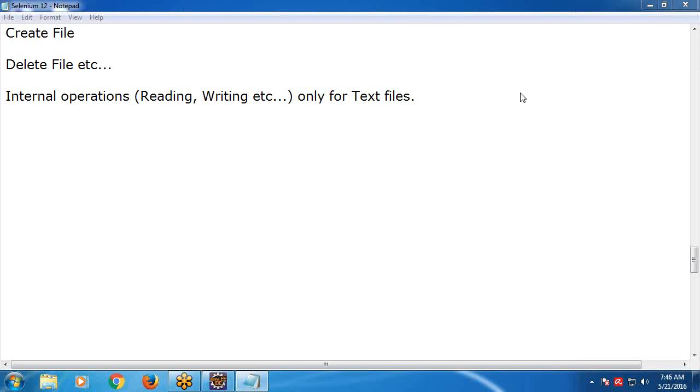How to handle Excel files in Java? We have to download Excel jar files. Third party Excel jar files, for example, JXL, etc.